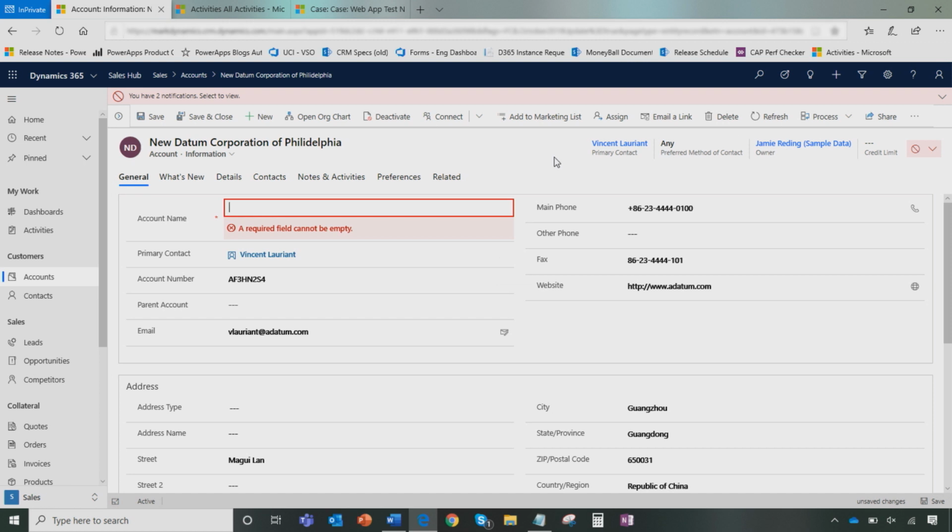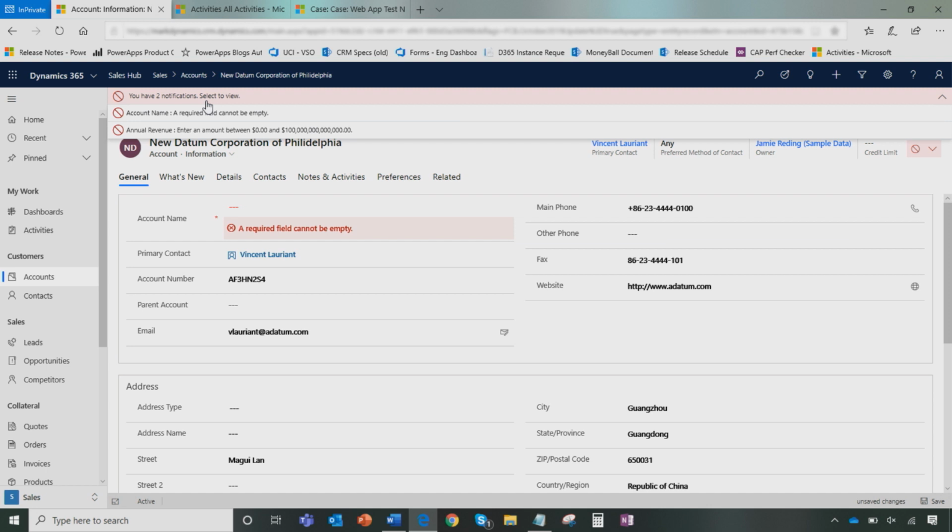So with this release, we've also made it a lot easier for your users to fix errors when they occur. When you have a data entry error, such as an account name missing, or you have wrong information in, let's say, a data type, you'll notice that in this case, as I've done, I have 2 errors up at the top. Within this notification, now what you can do is you can easily select one or the other.